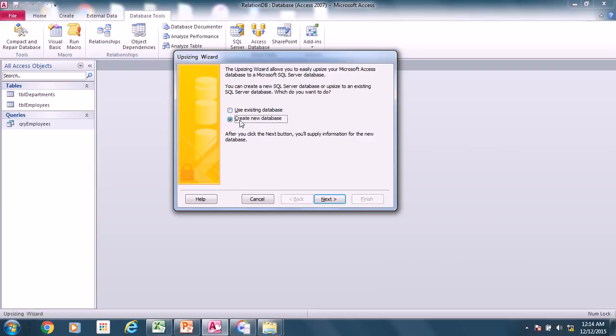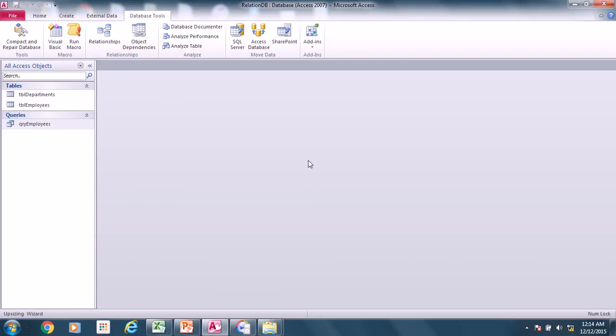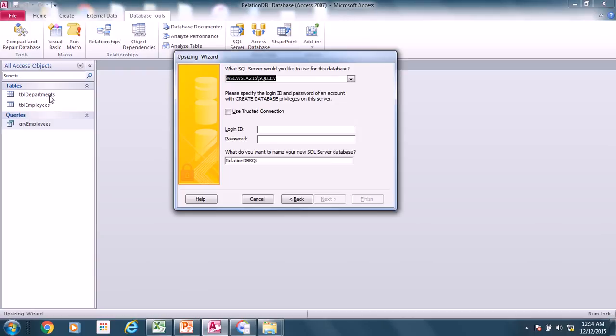So I'm creating a new database because it wasn't existing. My database in Microsoft Access is called RelationDB, and I'm going to call it the same name in Microsoft SQL Server. So I click on Next and then we'll wait for a little moment. My system is quite sluggish, but just hold on a bit. Okay, if we are fortunate, in a moment we'll be able to see this.